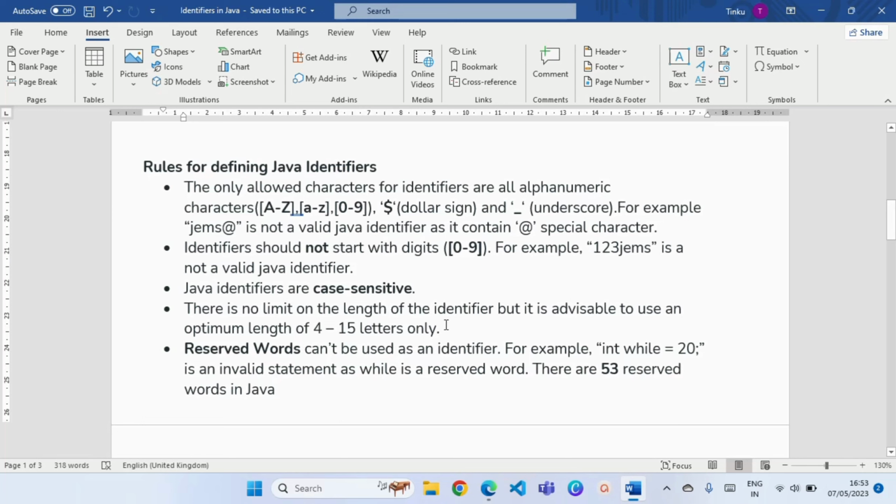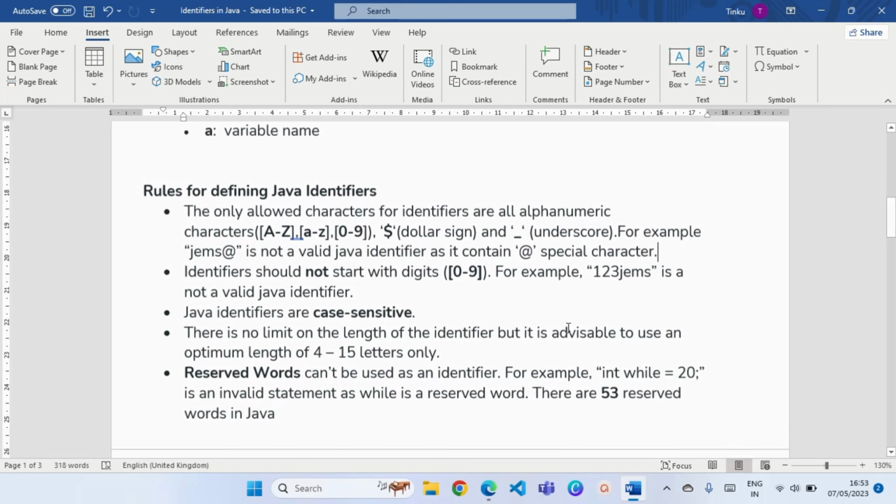Now the last point is reserved words. Reserved words cannot be used as an identifier. For example, int while = 20 is an invalid statement as while is a reserved word. There are 53 reserved words in Java.